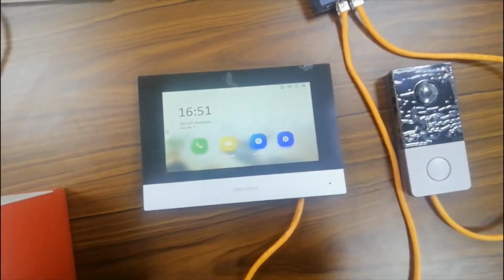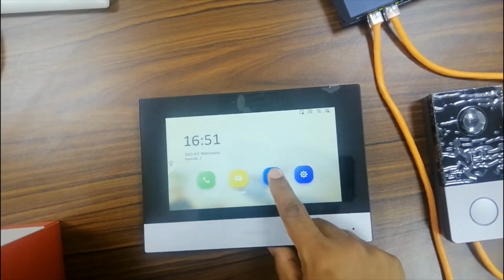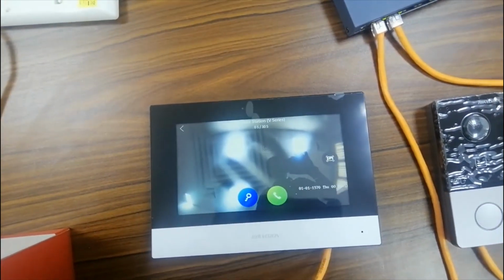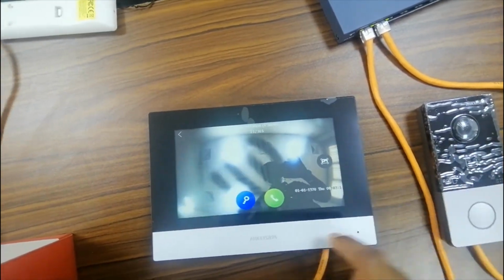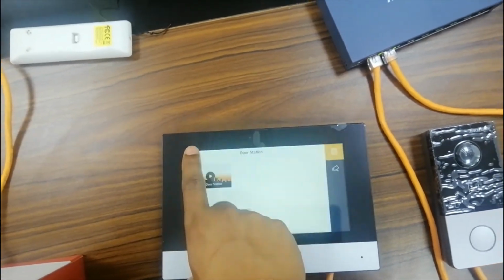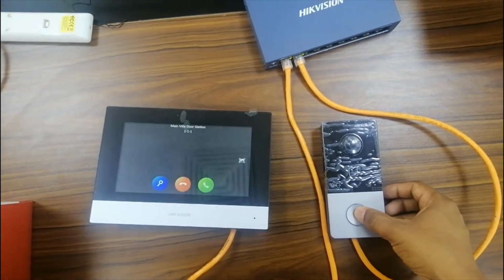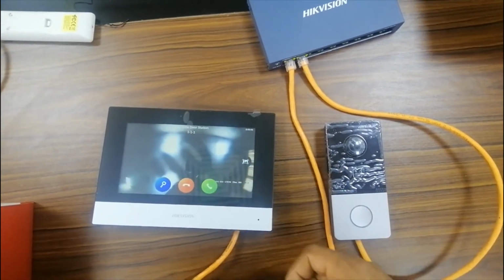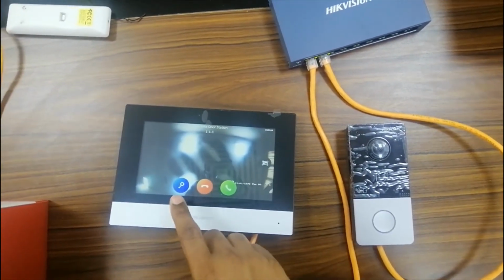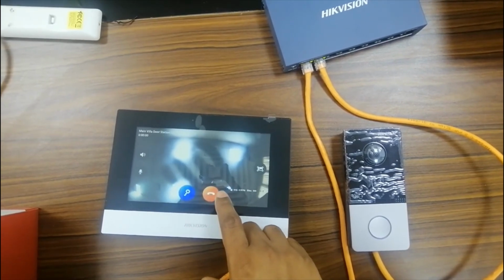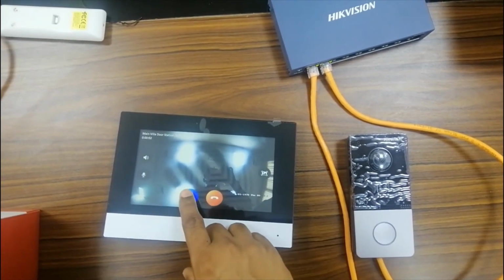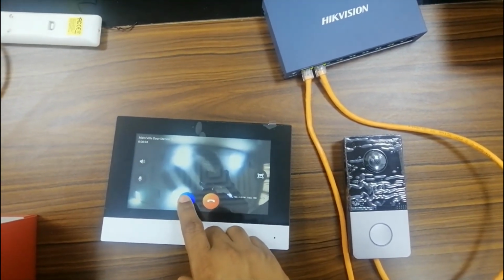Okay. So if you go to live view, you can see the outdoor device. Okay. Now we will try to call. Call is going. So you can take the call. Unlock. The door is open.